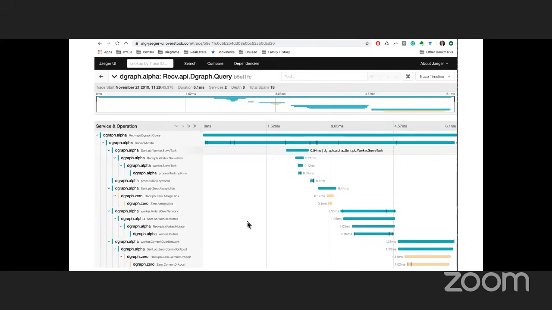Now Dgraph, if you use Dgraph as a graph database, has support for OpenTracing and Jaeger built in. And so when you enable it, you can see query execution plans in Dgraph. This is what that looks like. You can see a similar kind of breakdown of all the different pieces and how much time each piece comprises of the entire transaction.